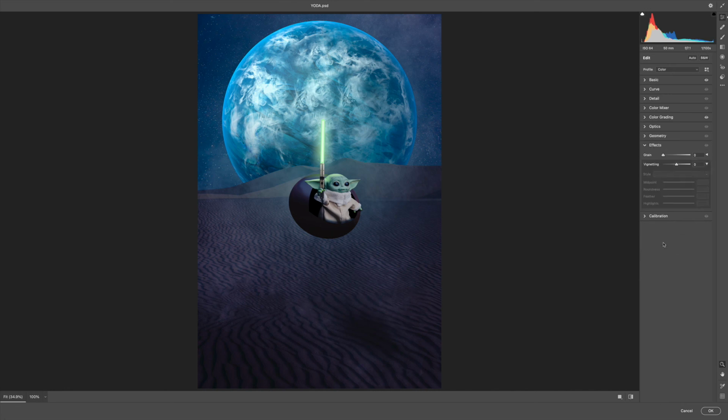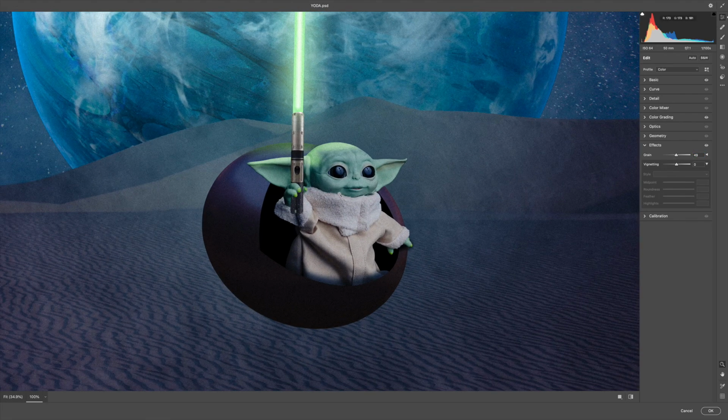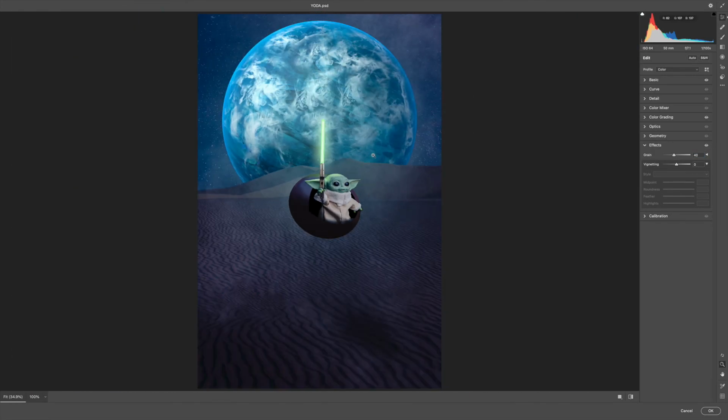I'm going to select Effects and go to Grain. Let's zoom in and see how that looks. A little bit too much. There we go. And that's our final image, Baby Yoda at night with a big planet behind him.